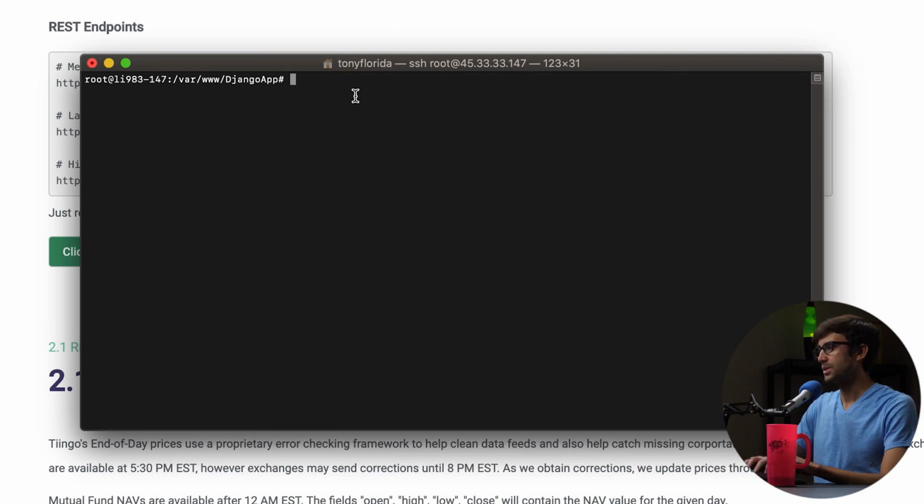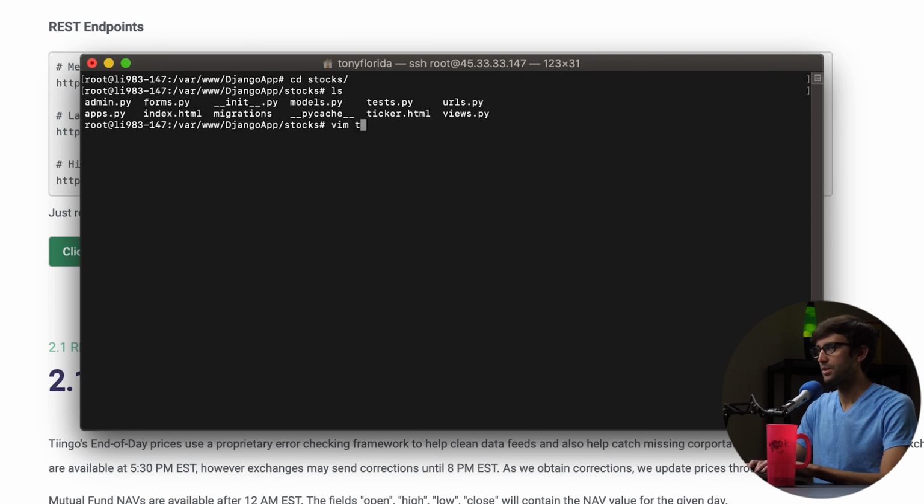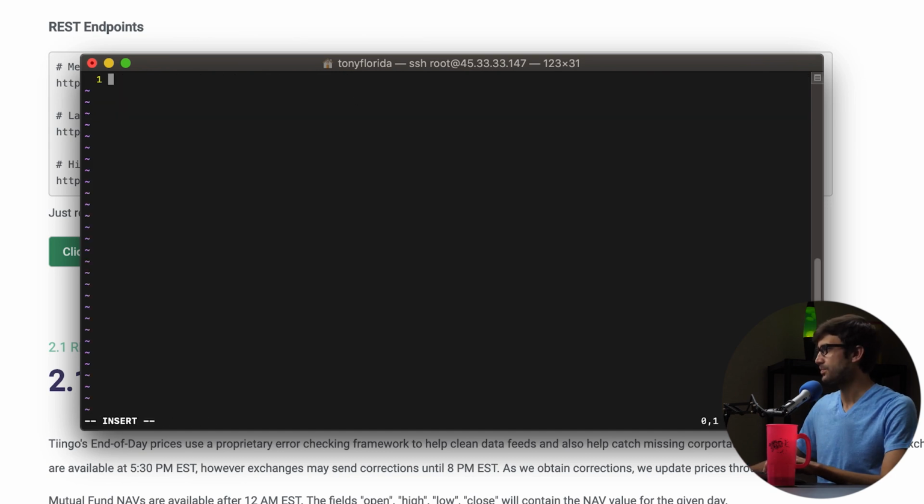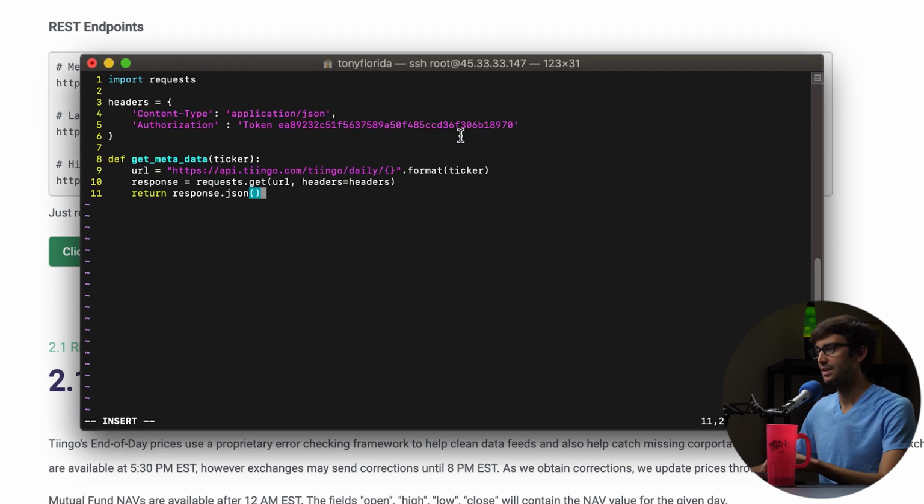And the first thing I'm going to do here is go into our stocks web app, and make a new file here simply called tiingo. And this is where we're going to make our API calls. So I'm going to come over here to my cheat sheet and get some code, and we're going to paste that in here. And it's 11 lines of code. Let's walk through it one line at a time.